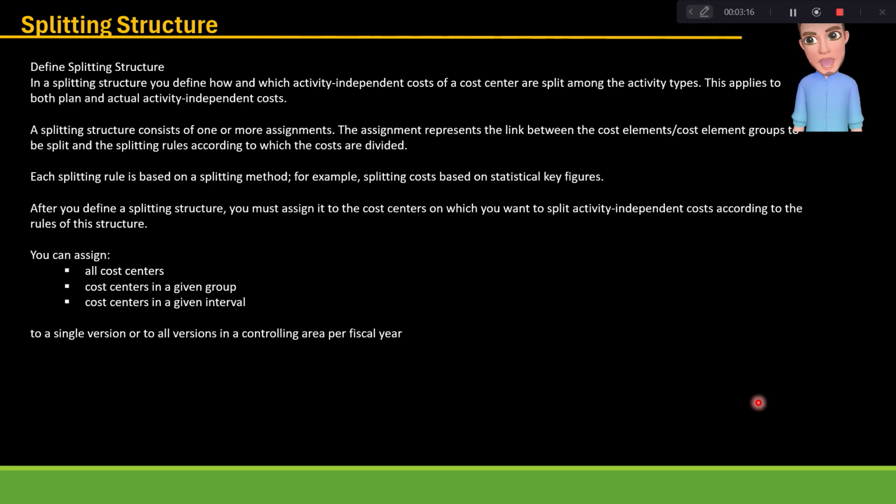Now, this is the theory. If you do the F1 help on the splitting structure, you will get to know that. I will leave it for you to read. In a splitting structure, you define how and which activity independent costs of a cost center are split among the activity types. So you are to attribute it to one of those activity types. This applies to both plan as well as actual independent costs. So you need to do both.